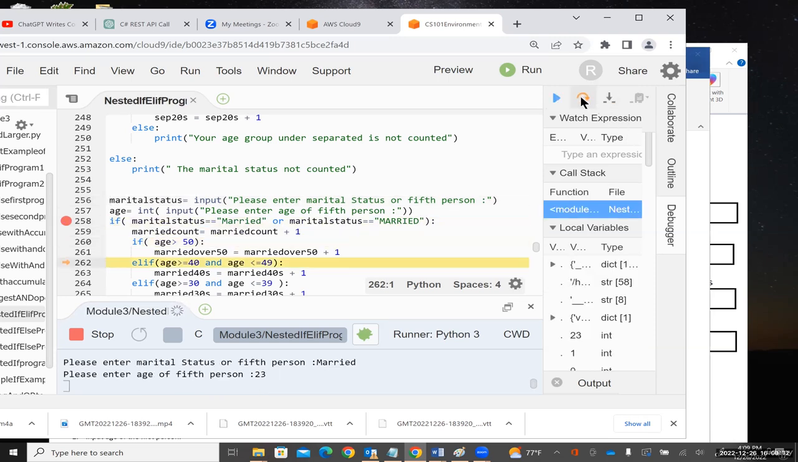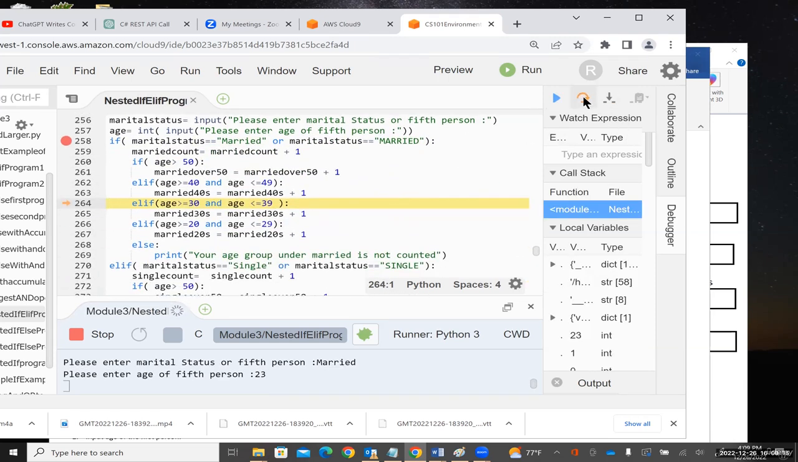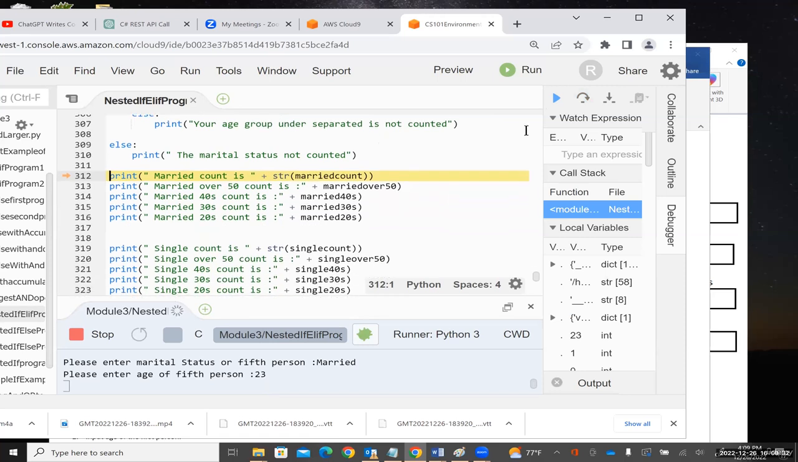As you see, married 23. It went into the nested if elif. This condition is going to be true. Age is 23, 23 greater than 20, and less than 29. So both conditions are true. Hence, the whole condition is true. Now you reach the end of the program.